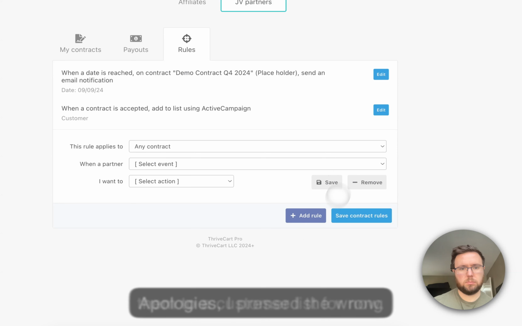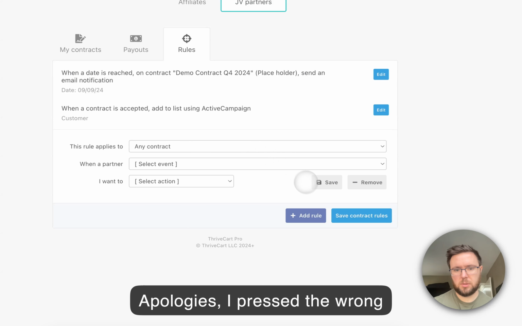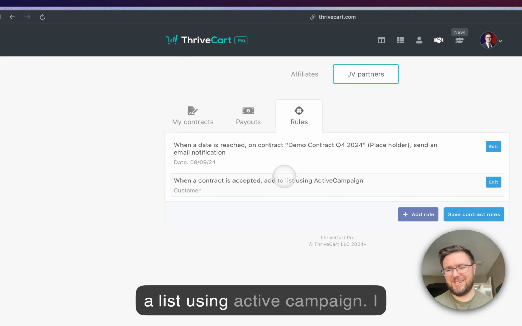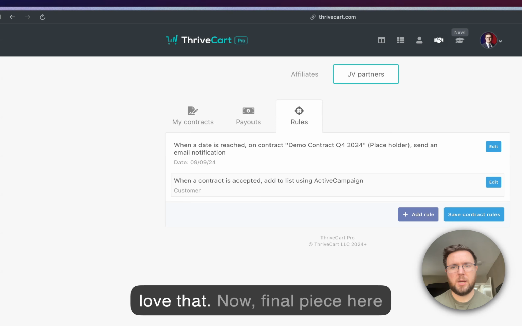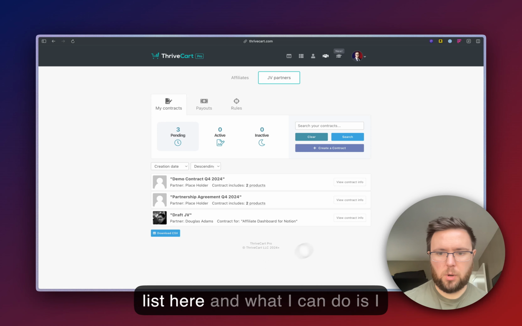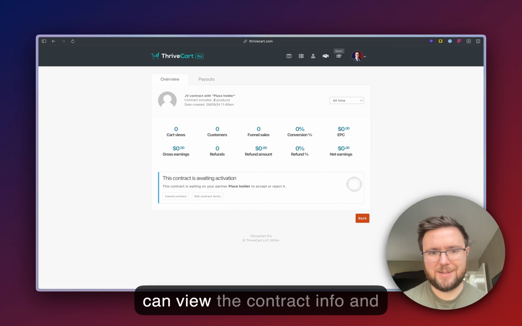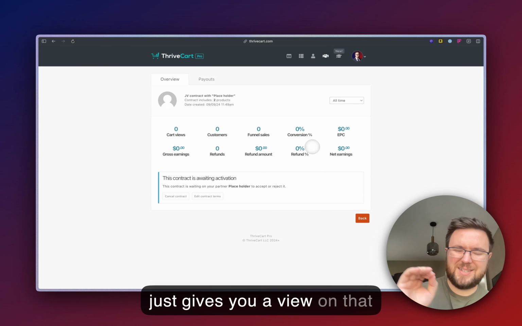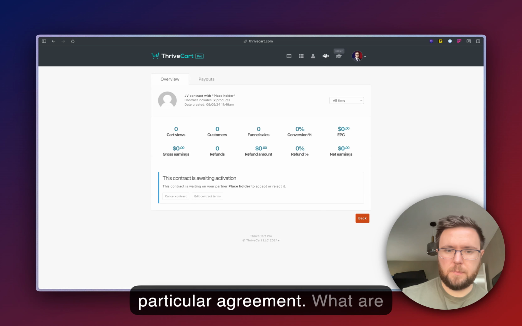Add, apologies, I pressed the wrong button there. But I can see when a contract is accepted, add to list using ActiveCampaign. I love that. Now, final piece here is on your contracts. I've got my list here, and what I can do is I can view the contract info, and this is quite handy because it just gives you a view on that particular agreement.